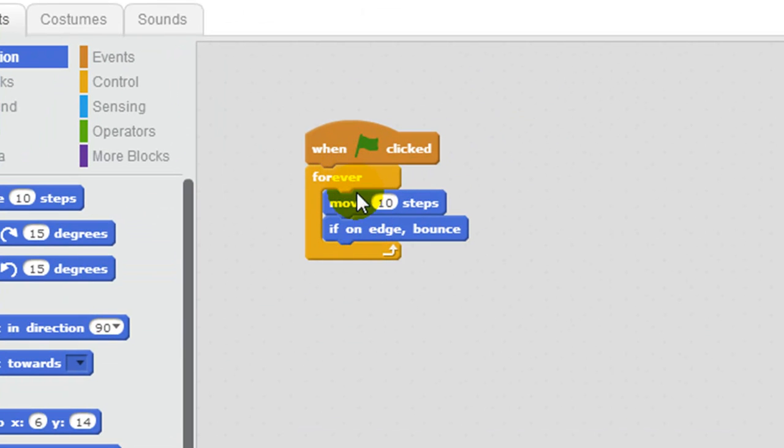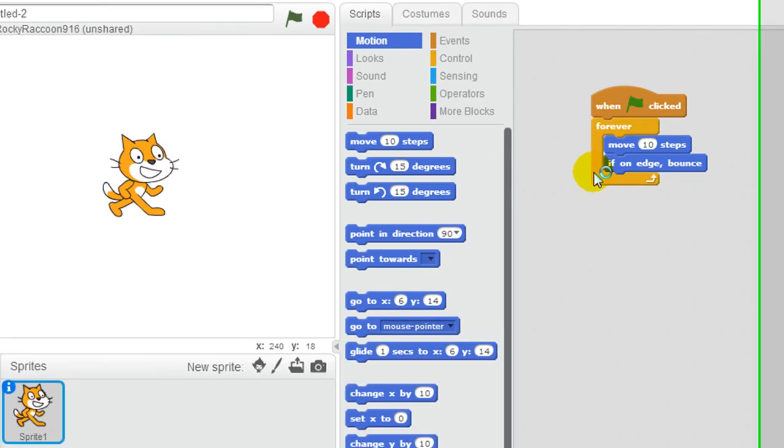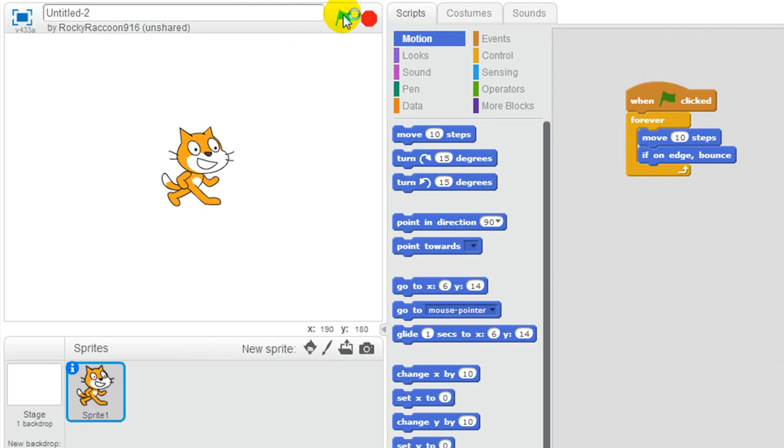Move 10. If you're on the edge, bounce. If you're not, just keep moving. If you move 10, are you on the edge yet? No. Keep moving. If you hit the edge, bounce off. So he's just going to go round and round. The cat's going to start moving. Here we go. I'm going to do this green arrow. Here, green flag. Here we go.